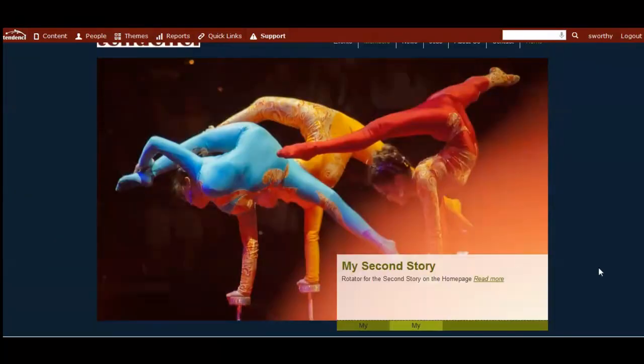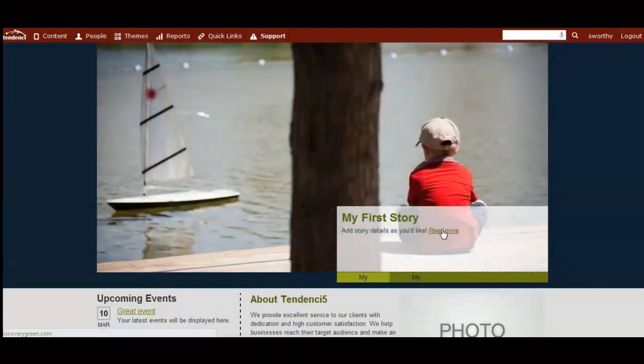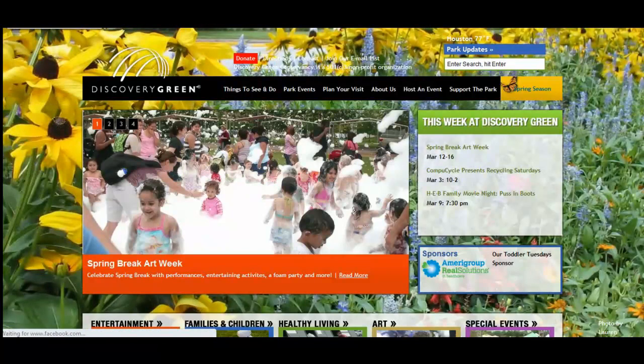So now you can see how to add stories in your Tendenci website. Clicking on these links will take you to the link you referenced inside when you created the story.